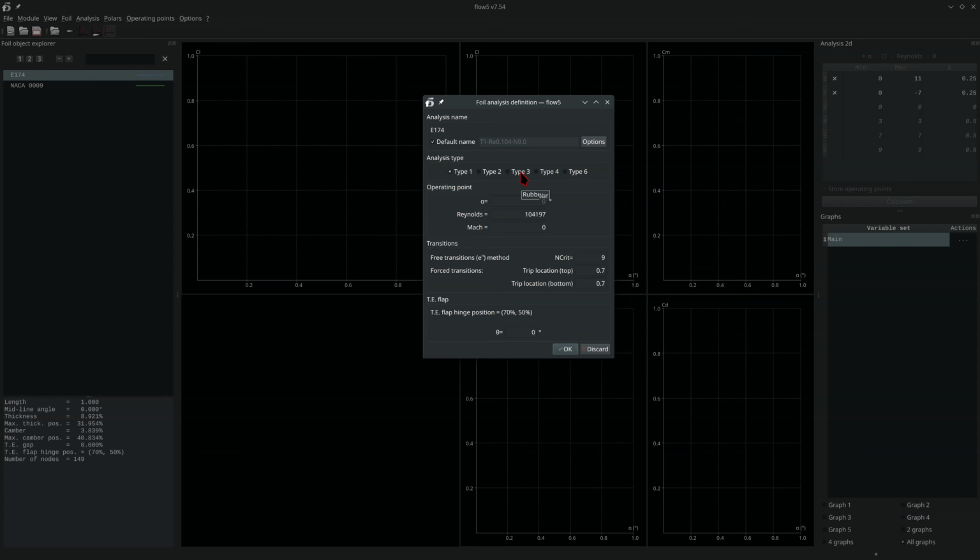Type 1, 2 and 3 are inherited from Xfoil. So if you're not familiar with these types of polar, I recommend that you read the Xfoil documentation. Let's have a look at them one by one.